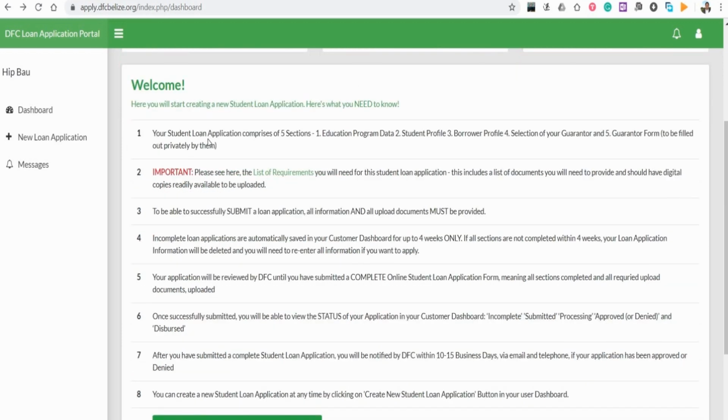1. Your student loan application comprises 5 sections: your education program data, your student profile data, the borrower profile, the selection of your guarantors, and the guarantor forms, which are to be completed privately by your guarantors. 2.